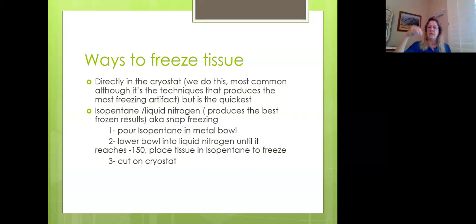Then you'll pull that isopentane out of the liquid nitrogen and you place the tissue into the isopentane and it will just freeze instantly. Yeah, and then you pull that tissue out, and you put it in the cryostat to cut it in the cryostat.